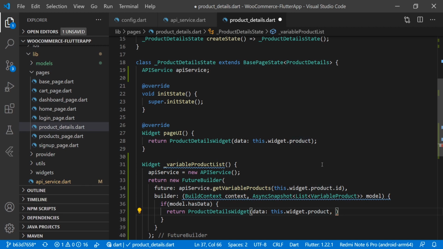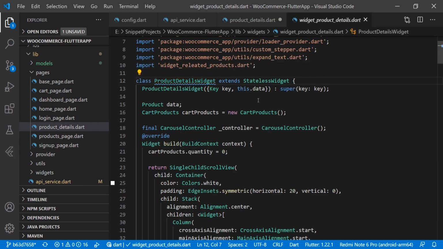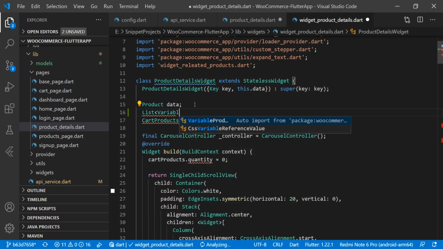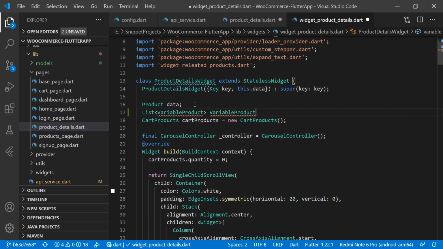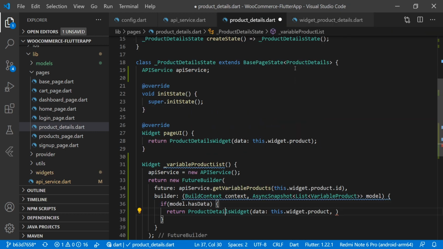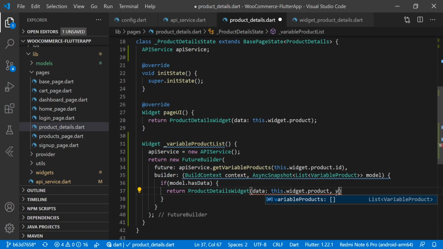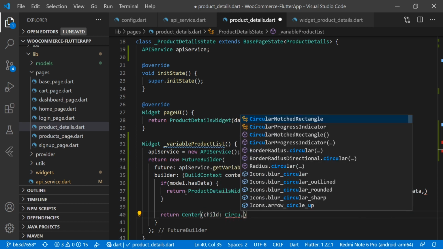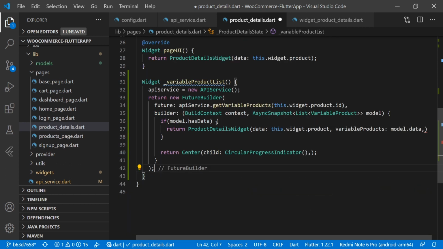and we will create one more variable there in the ProductDetailWidget, and here we will have List of VariableProduct variableProducts, and here we will pass this.variableProducts. Now from here we will pass variableProduct, and here we will have model.data, and here we will return Center, and inside the Center we have the child. Here we will have CircularProgressIndicator. So this widget is ready.